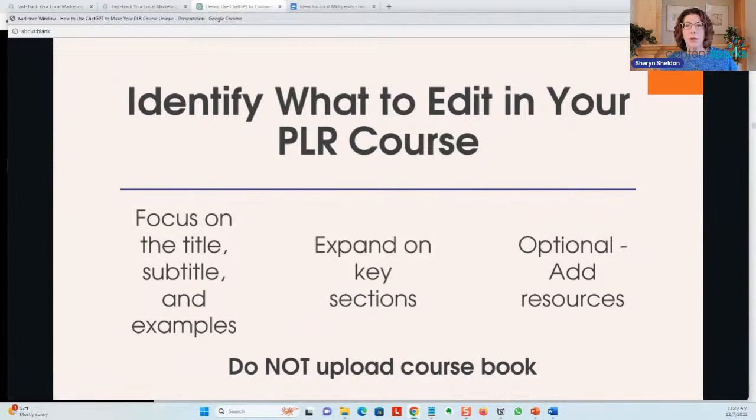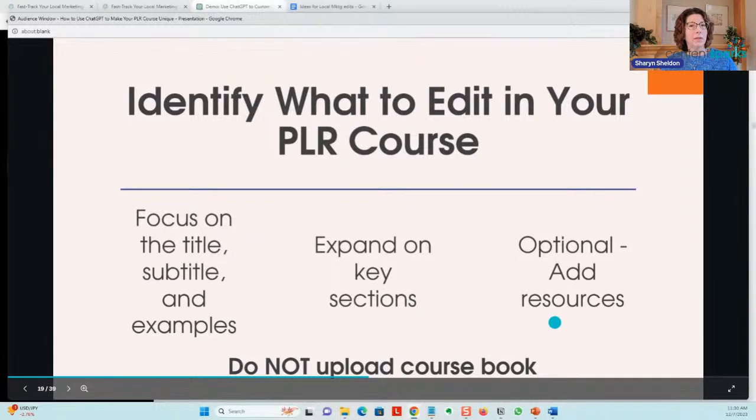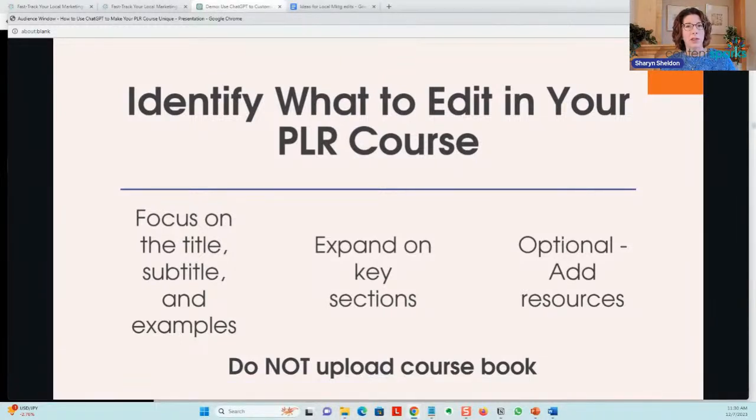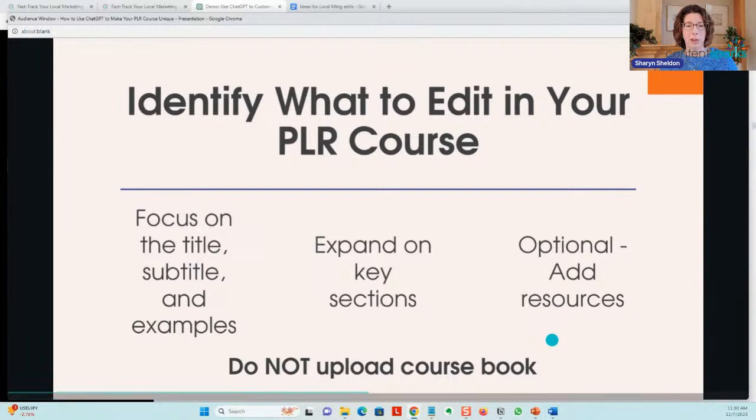So the first thing you're going to want to do is identify what to edit in your course. The main things that you want to edit when you're customizing your course is title, subtitle, and examples. That's number one. Then you can also expand on key sections. That's what I have written here. That's not necessary, but it's something you're going to want to look out for if there's certain areas you want to expand. And you could also create add-on resources, add additional resources to customize. I'm not going to really focus on that because we're talking more about customizing what already exists, but I'll show you a couple options there.